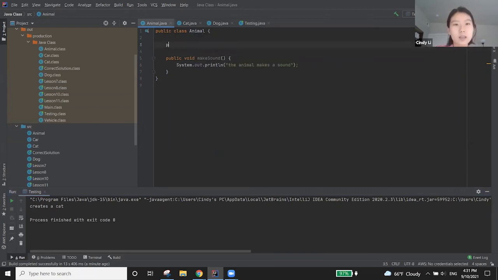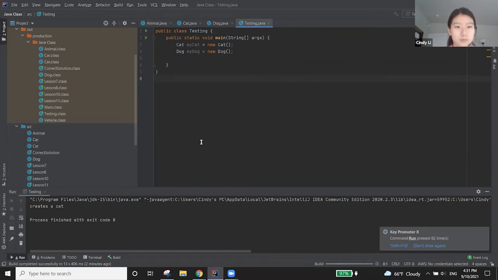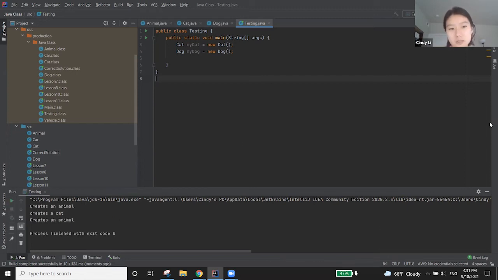What do you guys think will happen if I make an Animal constructor? Public Animal. Print that out. And then I run test. Wait for it, it's not finished running. That is what happens. Isn't it interesting?